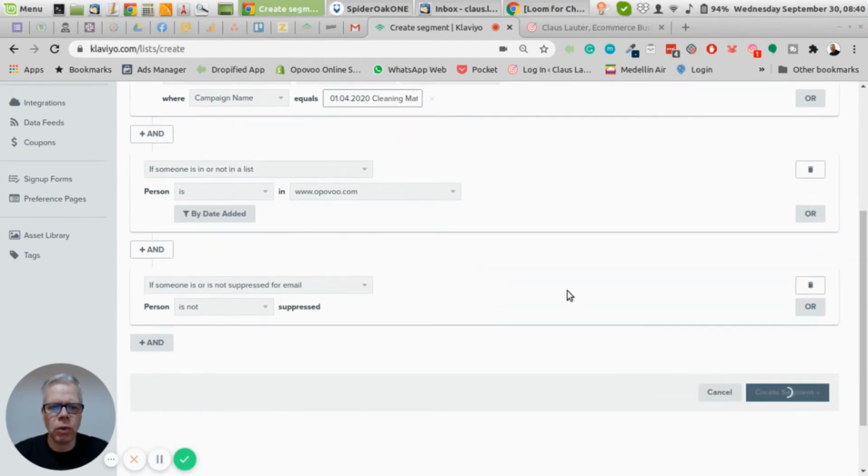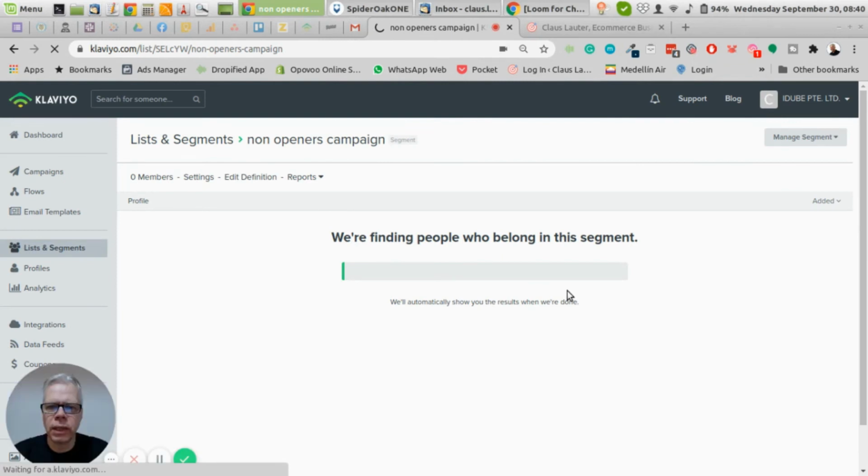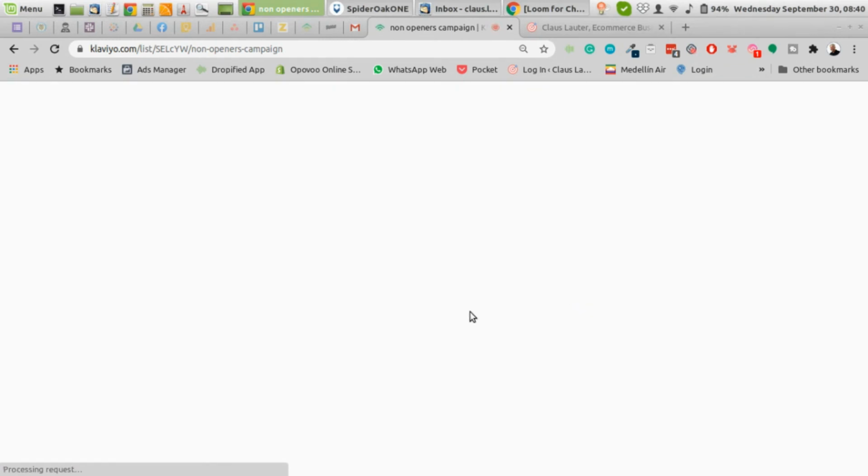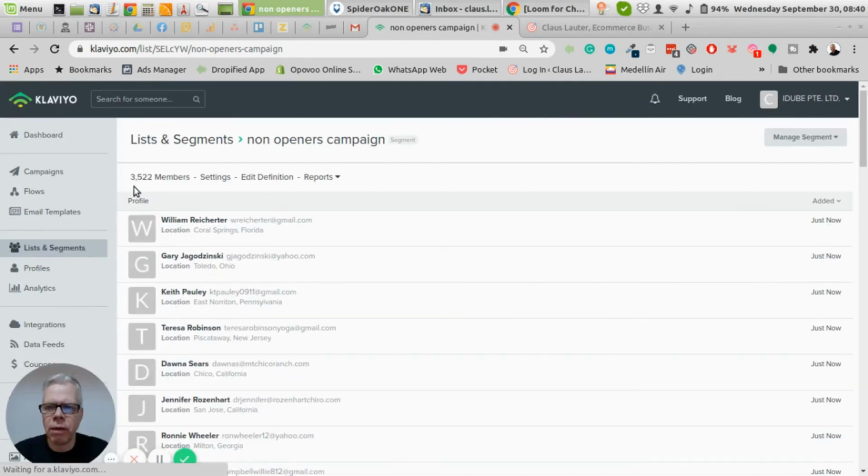And then you go and create segments. So that takes a few seconds. And then what you do, see here we have 3,500 people who got the initial email campaign from you, but after 24 hours have not opened the email. You can play with that. You can also do 48 hours, whatever you think is suitable for that, but at least you know that these people have not opened your initial email.